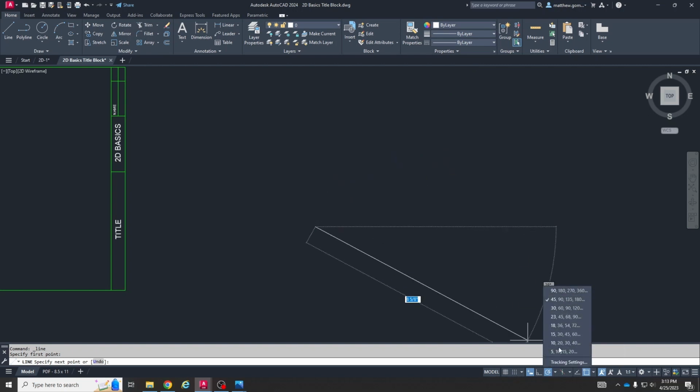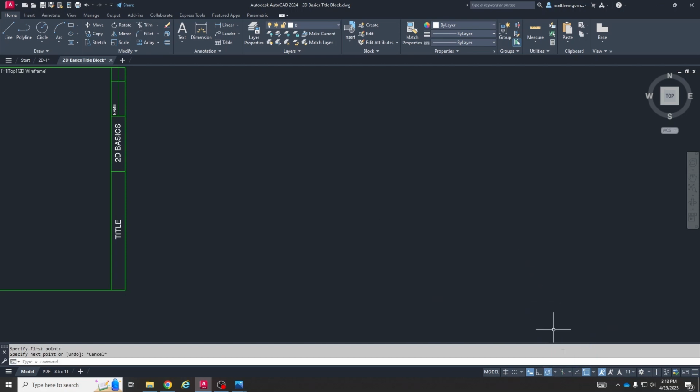And you can set this to all different types of angles in the settings down here, but for today's drawing, I'm just going to put it on 45 degrees. Okay, so that's on. Next thing is object snap.